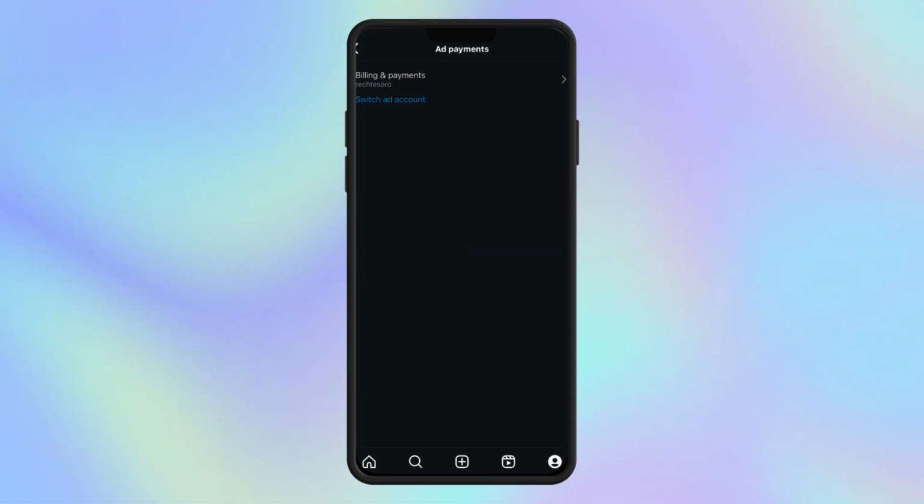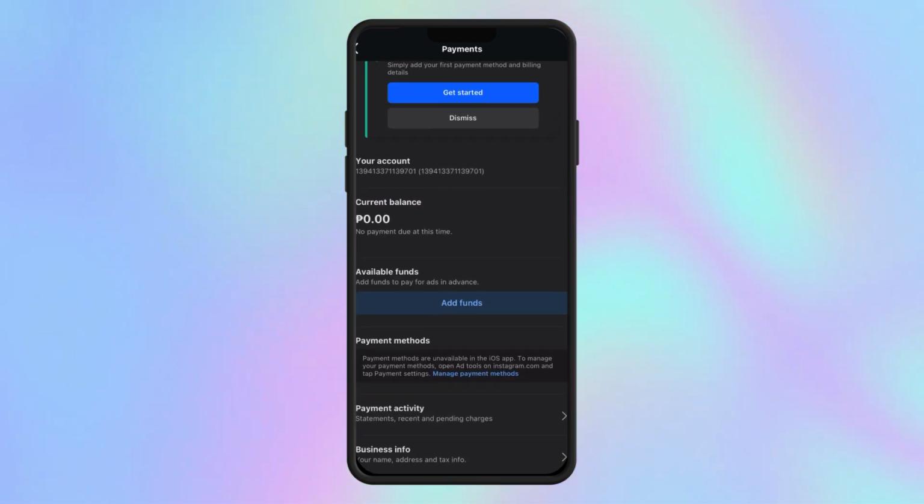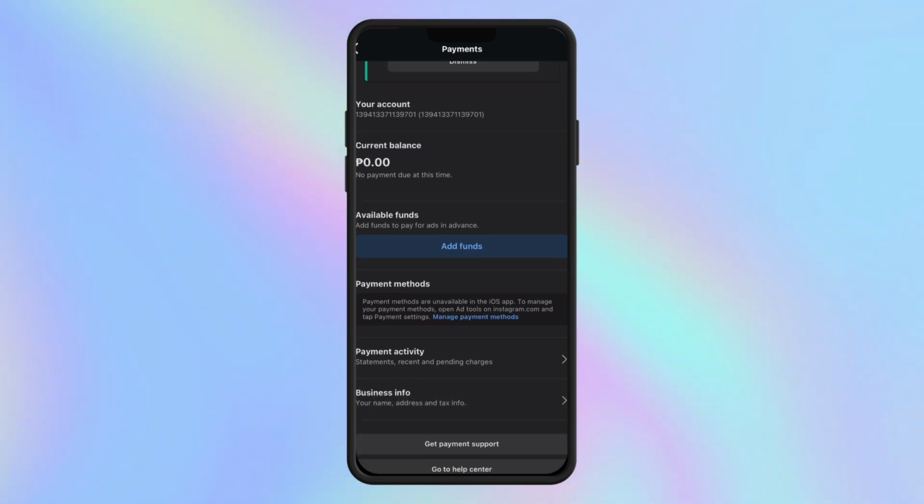But if monetization is available in your country, just like mine, all you have to do is tap Add Payment, then Payment Method, and follow the instructions. Once your account reaches the $25 minimum, you'll be able to withdraw your earnings directly to your bank account.